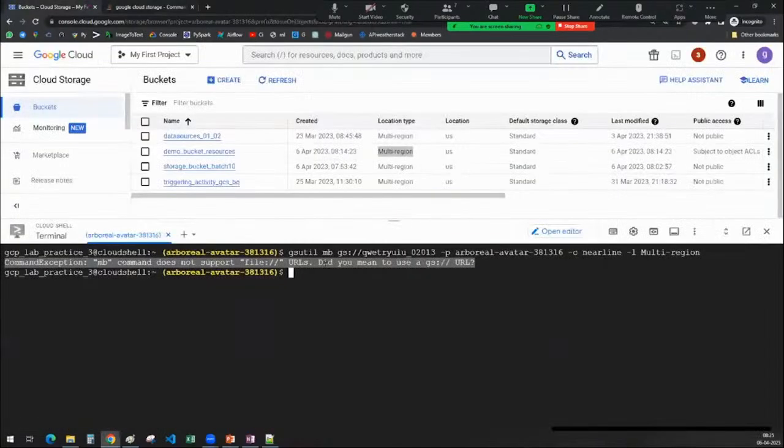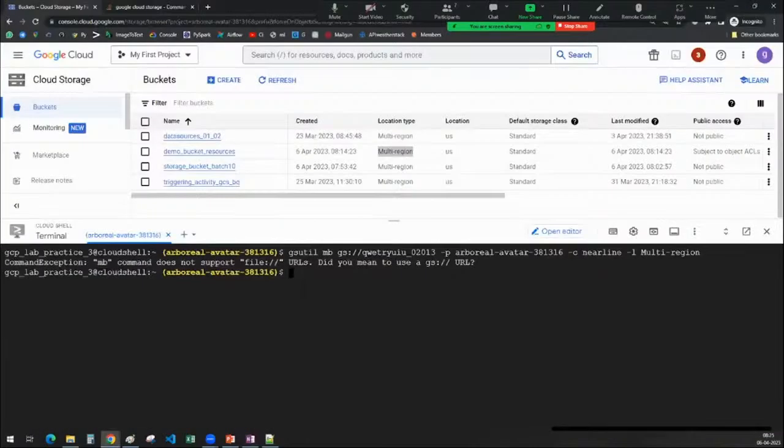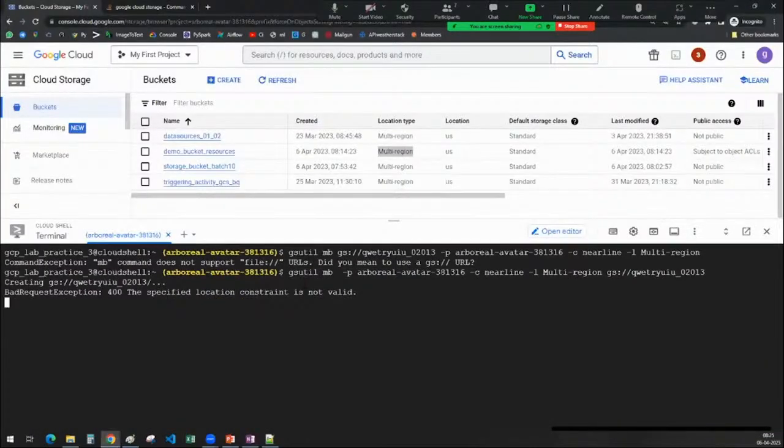Okay, so in that case, I will do it like this. He's saying that you use this at the end. We actually created it at the end only first. Yeah, so this is what it's trying to create. Location constraint is not valid. The location we have mentioned is multi-region. In that case, I can select any location. That is also fine. Now this is how we create it. Got it, right? Let me show you one more time.